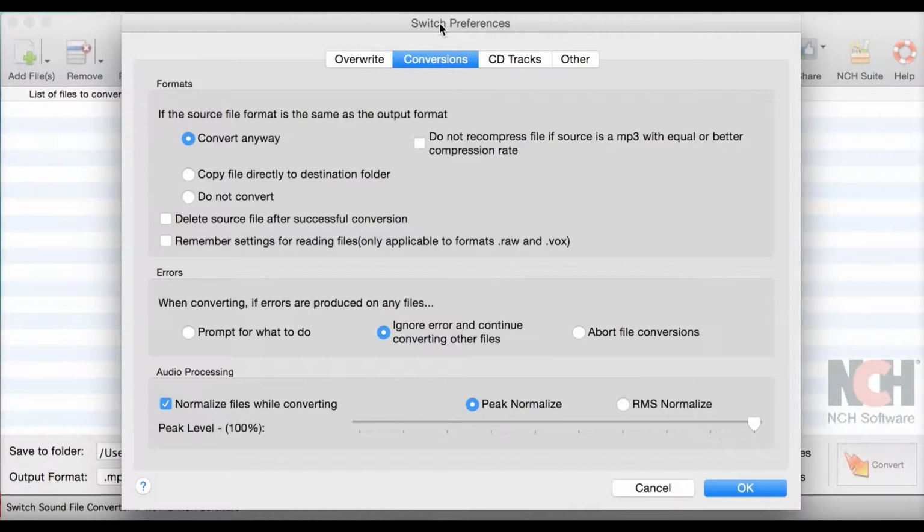If the source file format is the same as the output, should it convert it anyway? Not compress file if source is MP3 with equal or better compression rate. Should it copy the files directly to the destination folder or not convert? Should it delete the source file after successful conversion or not? And remember settings for reading files, only applicable for formats .raw and .vox. If errors are produced on any file, should it prompt you to ask you what you want to do or abort the conversion? Audio processing.